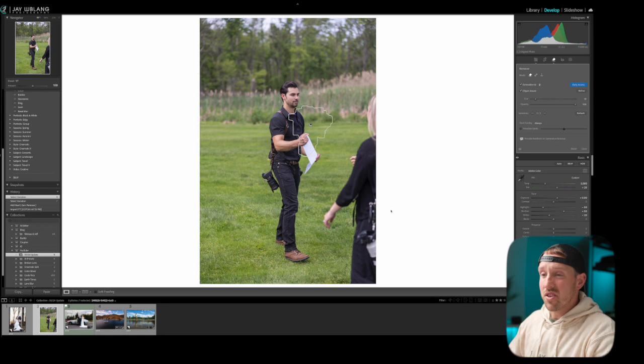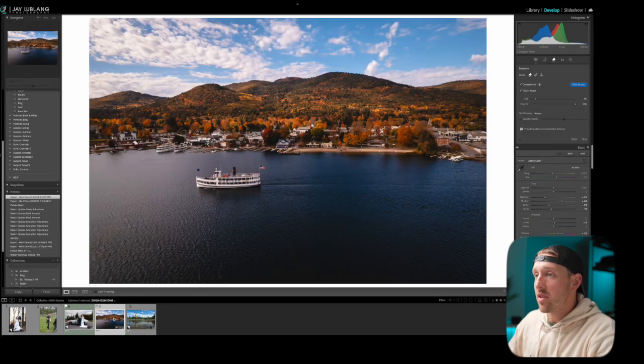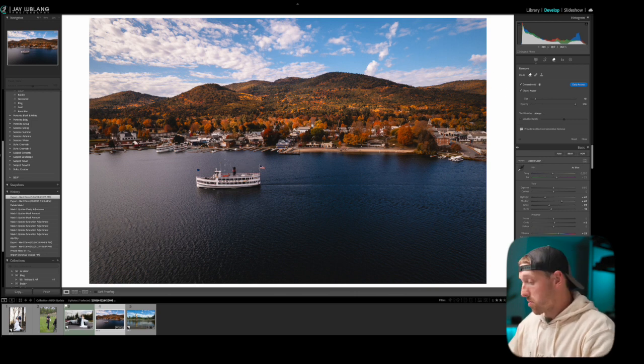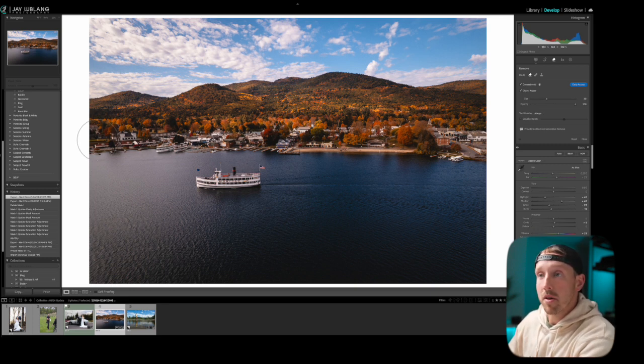So now let's just go check out another picture, see what it can do. Here's a drone shot from when I went to Lake George. If you've never been to Lake George in New York, it's a cool spot, especially in the fall time. I'm going to try to just get rid of the entire town. We'll see what it does. I'll make a nice big brush here, paint right over the town.